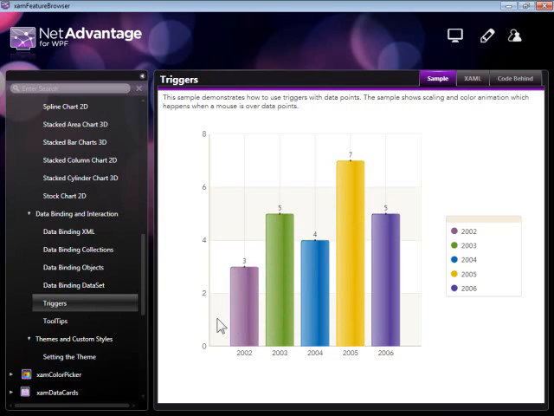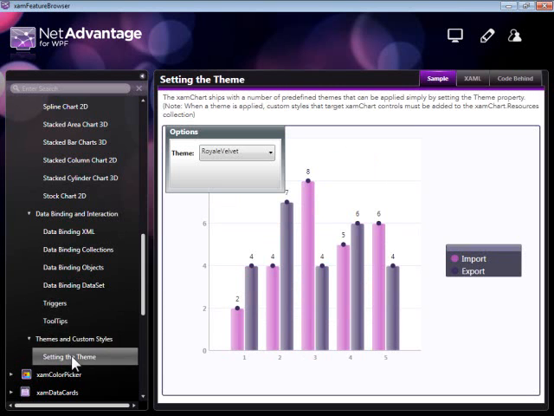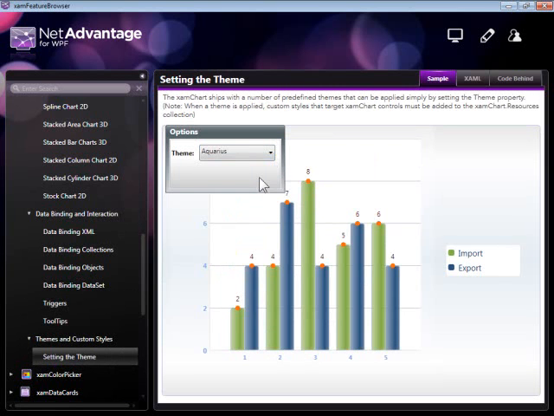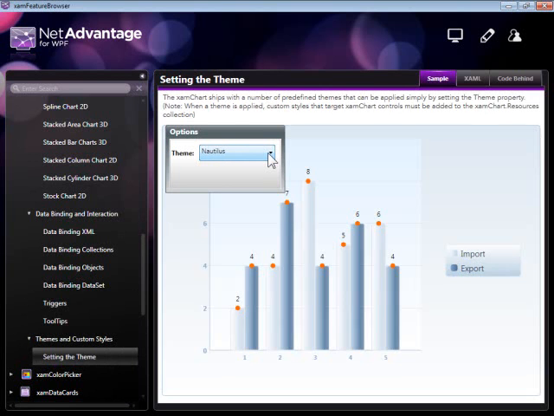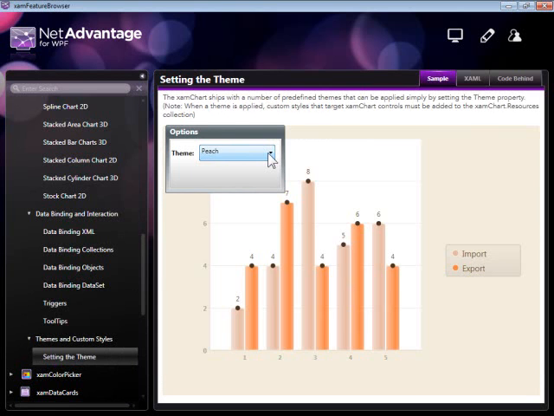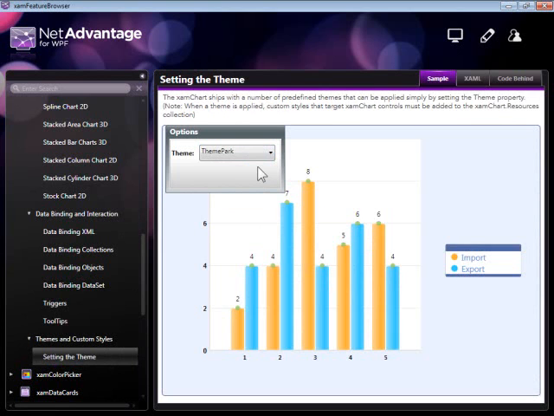So something else that's very important with charts is theming. So the XamChart supports a number of different themes which ship as standard with our product, so there's no need to download any additional theme packs or anything like that. So these are all themes which are included with the product and can be readily used within your project.